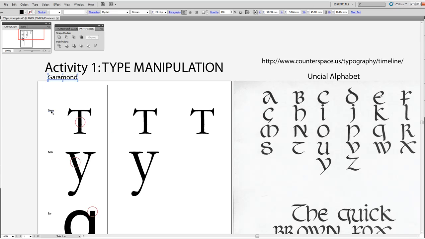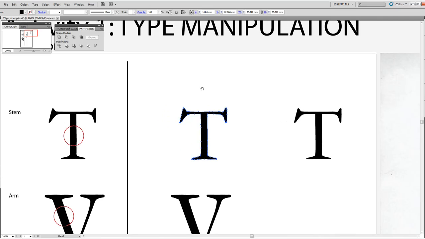Here you can see that I've selected the letter T, a capital T from Garamond, and I've specified that I'm going to make an adjustment to the stem. So I've copied another T on my right hand side. The first thing we need to do is to right click and create outlines. Now this has turned it into vector, which means that I can now make adjustments to this letter in whatever way that I want.